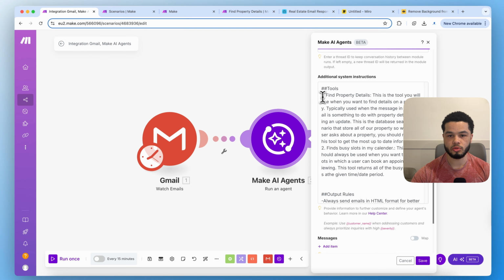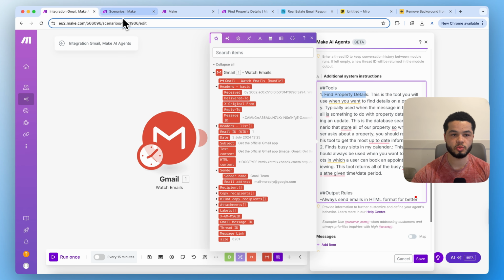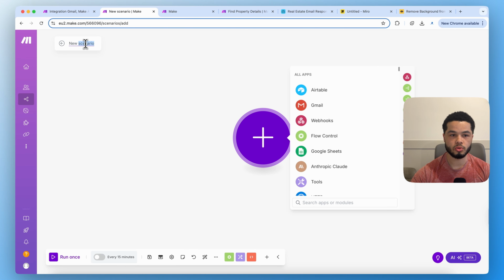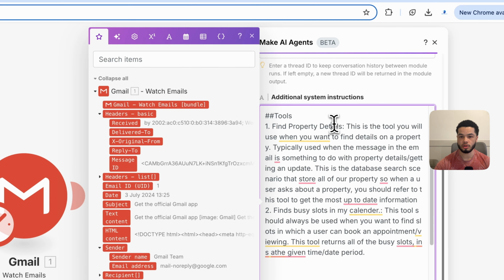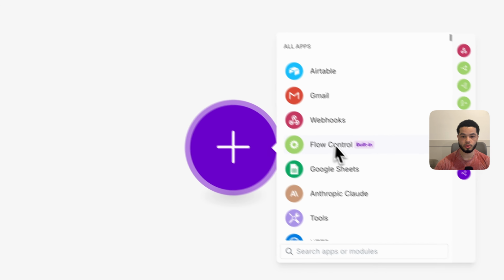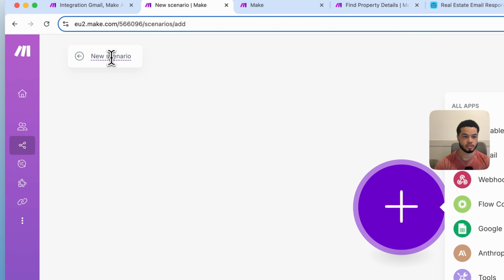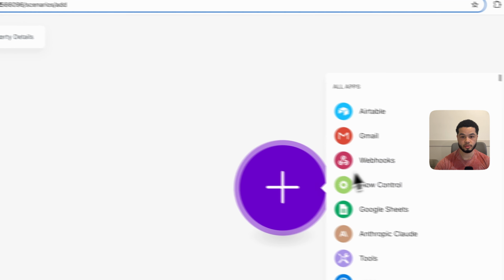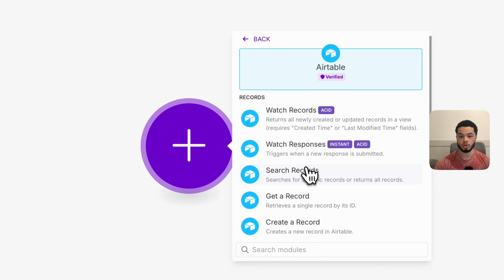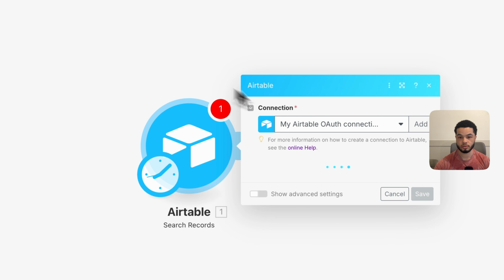So to create the find property details, we need to come back out here and create a new scenario. We're going to call this scenario what we have it called in the prompt, which is find property details. I'm going to go back out here and name this find property details, and we're going to select Airtable. In Airtable, we're going to use the search records.